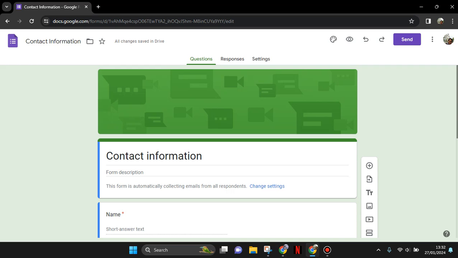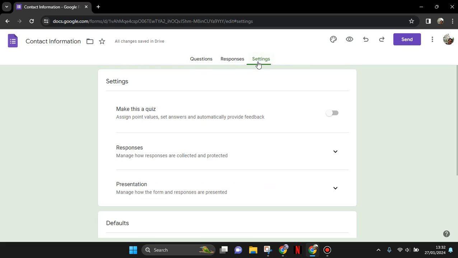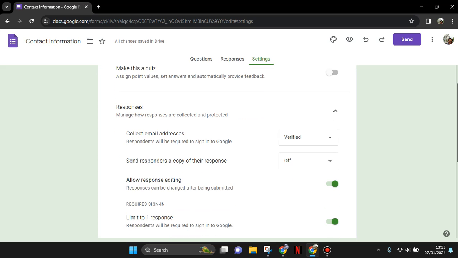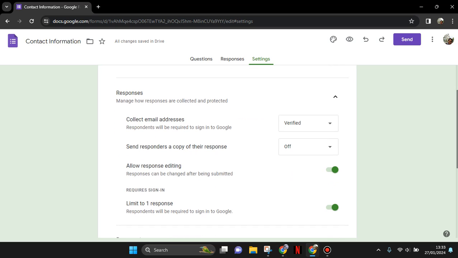when you create a Google Form. Here you need to open the Google Form that you created and then go to the settings tab at the top. On the settings, click on responses, click on the drop down, and there are two things that you need to turn off to be able to remove the Google sign-in request. The first one is collect email address.